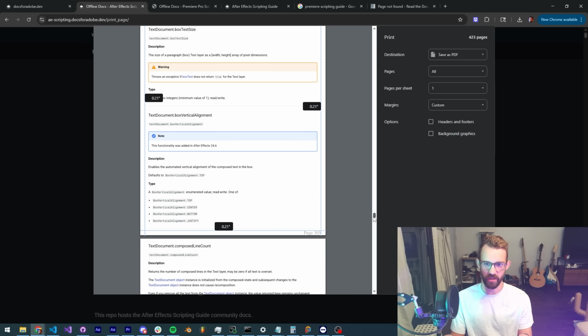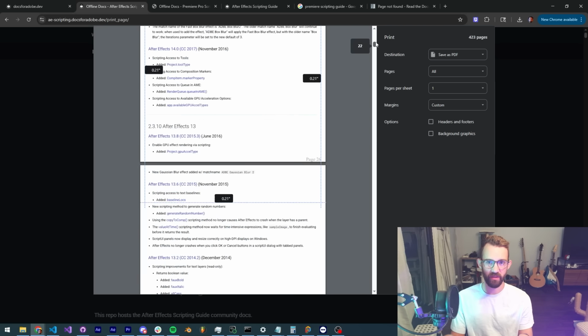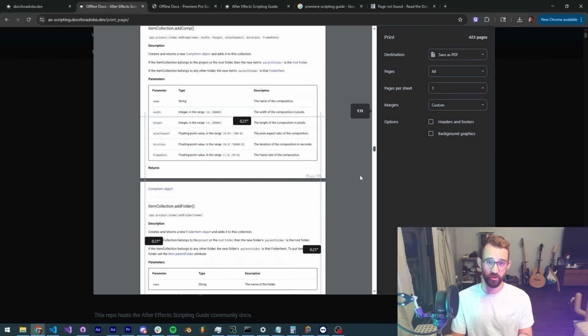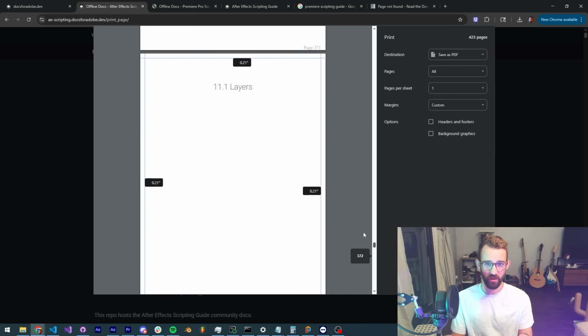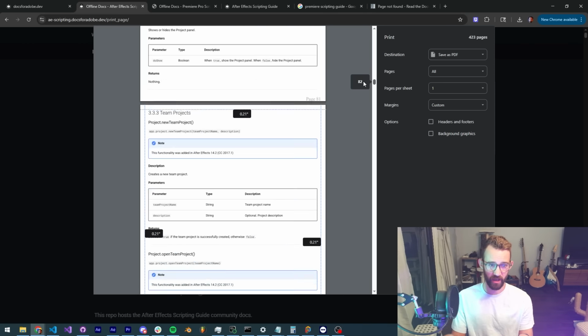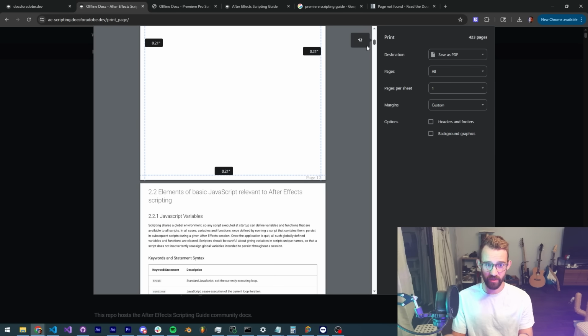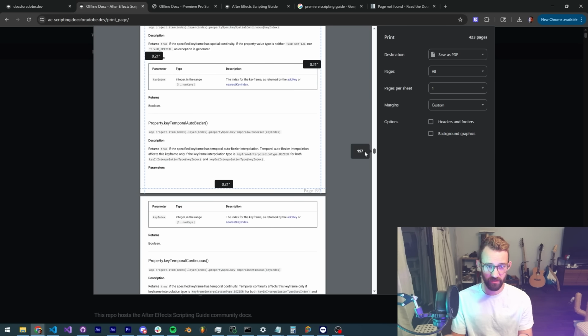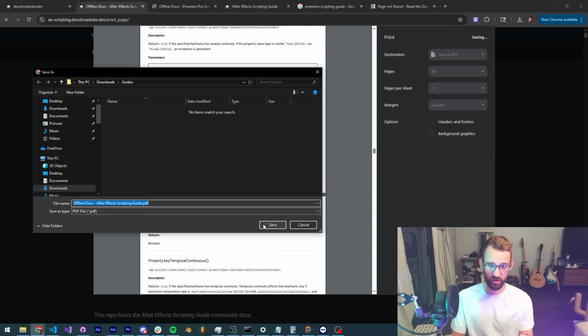We'll see if these actually get exported. But now we have this entire, now it's 423 pages of our After Effects scripting guide. And now to save it as a PDF, we literally just have to go in and click on Save. And then we'll choose a location. It'll save it as Offline Docs After Effects scripting guide and hit Save.